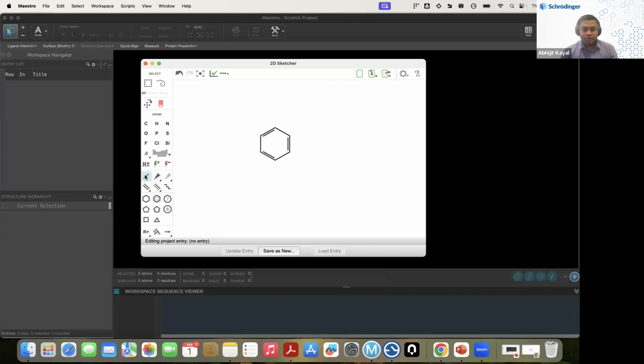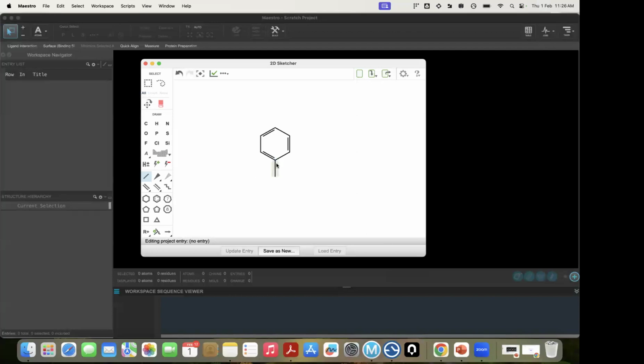So this is a different bond. For a single bond, you need to click on this single bond, and you need to be very careful about where you are joining your next atom. If I place my mouse on any atom, you can see that it will be highlighted in a gray circle, which means your atom will be attached from here.